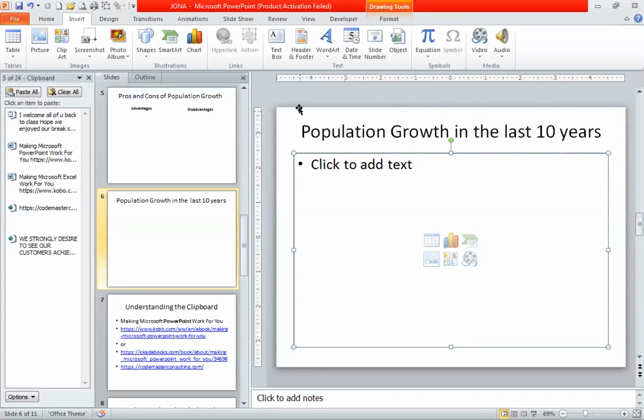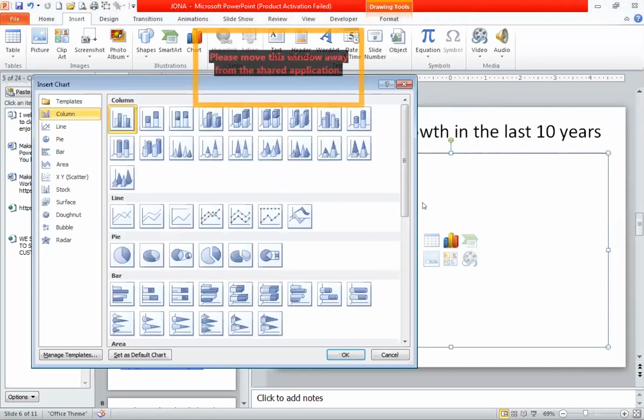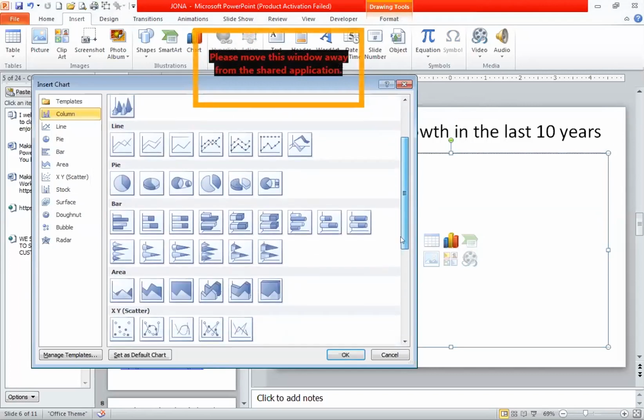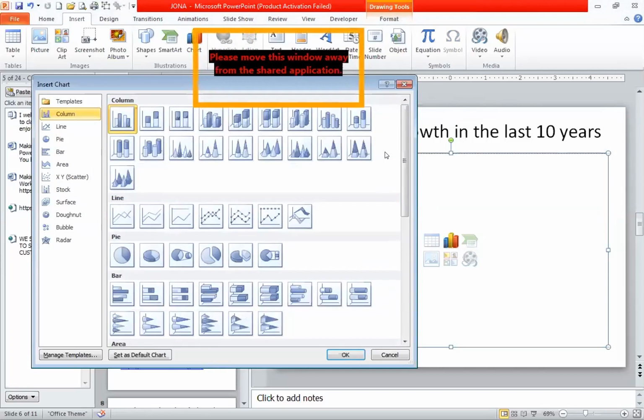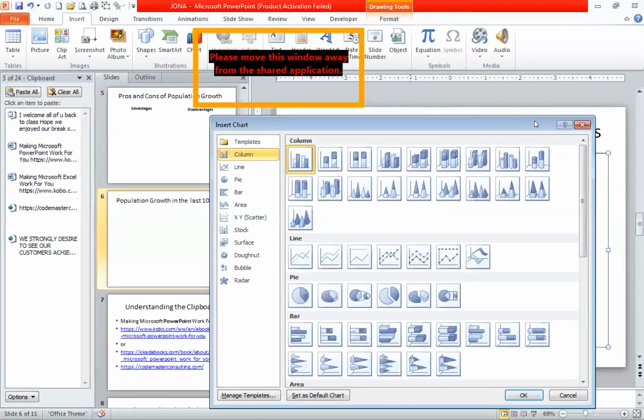So when you click insert chart, even from here, it gives you a chart. Do you see the chart? It's the same way you will have it in Microsoft Excel. We are in PowerPoint, we are not in Excel.